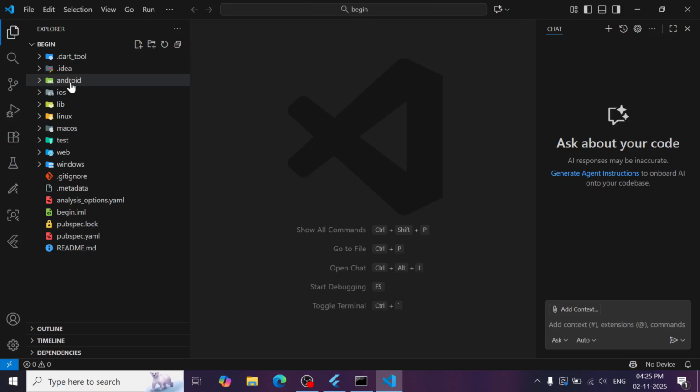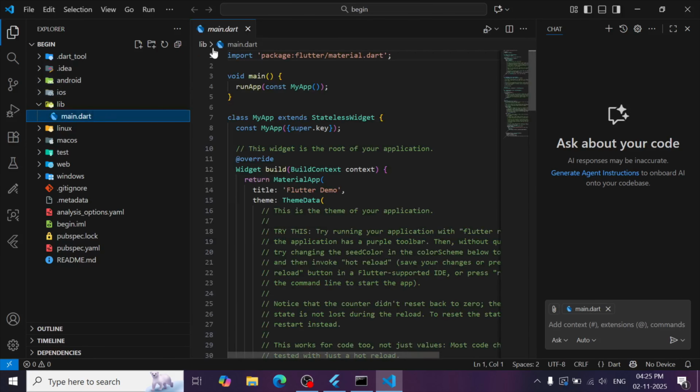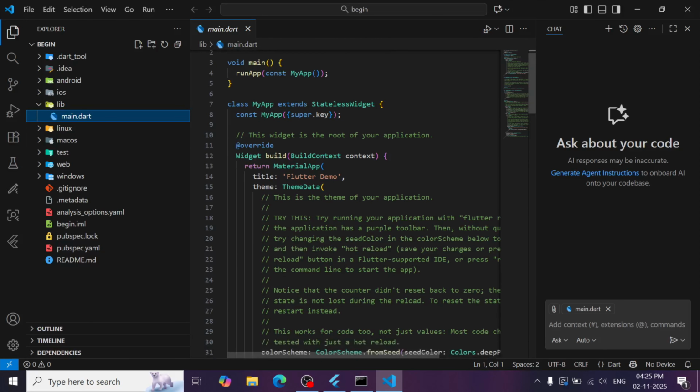So it's a very good idea. See, we are seeing Android, iOS, Linux, Mac, and web and Windows. Mostly we'll work with this lib folder, because I told you at the start of our video that you write once and run anywhere, for any platform. So this is the logic, the main dart file. You know, guys, that Flutter runs on the Dart language.